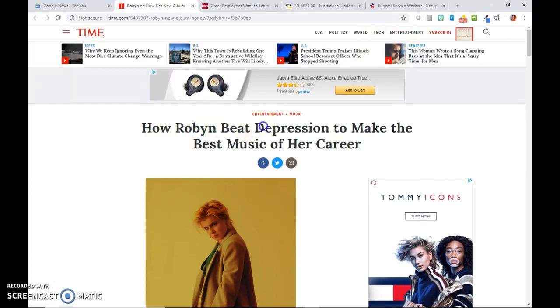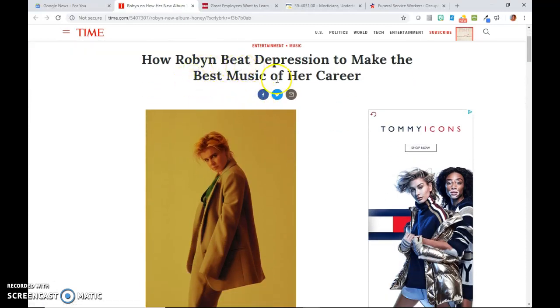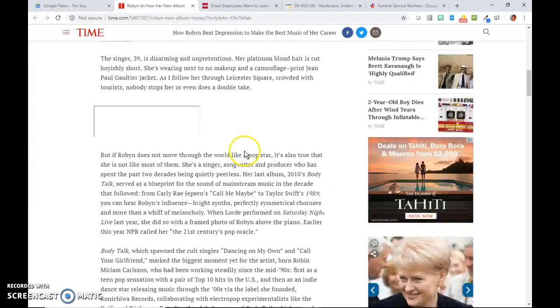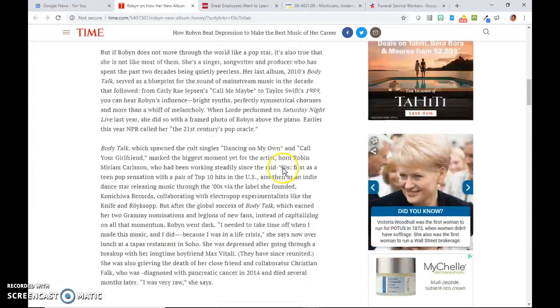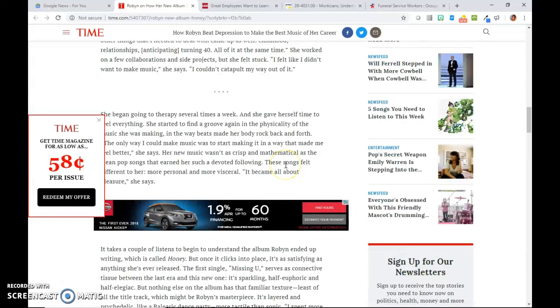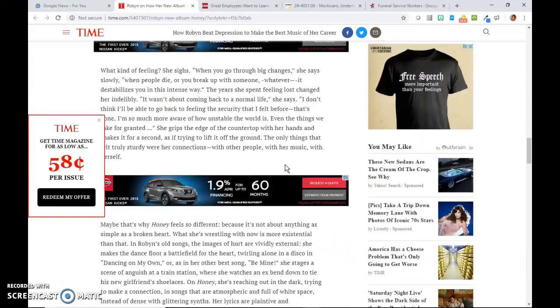by keyword. In this case, though, I did find this one, How Robin Beat Depression to Make the Best Music of Her Career. This tells you the story here of how she got through something using music. She's a singer and a songwriter, and it talks about all of this different stuff. So this gives you kind of a story about a person working in the field and how they overcame something.